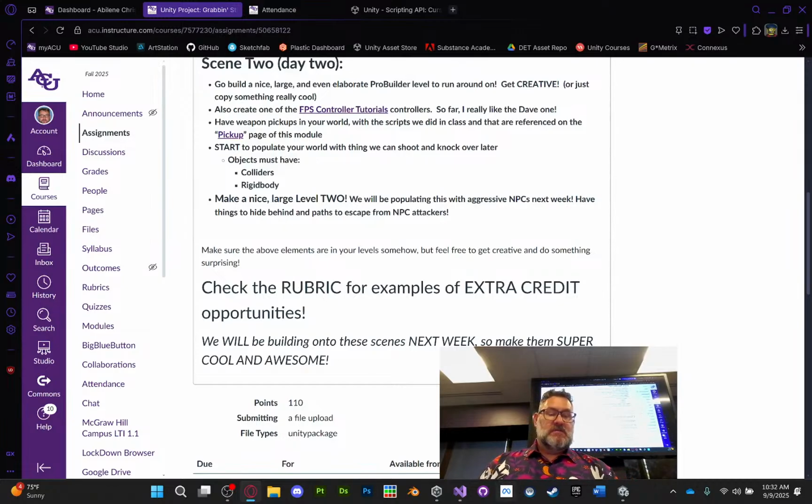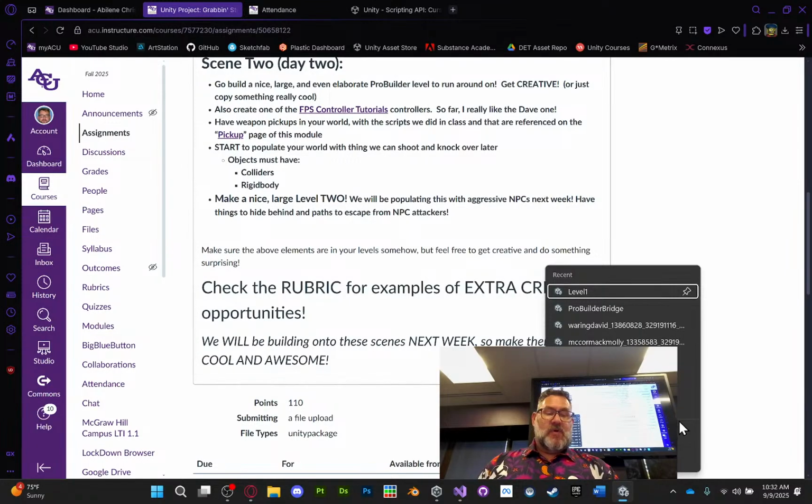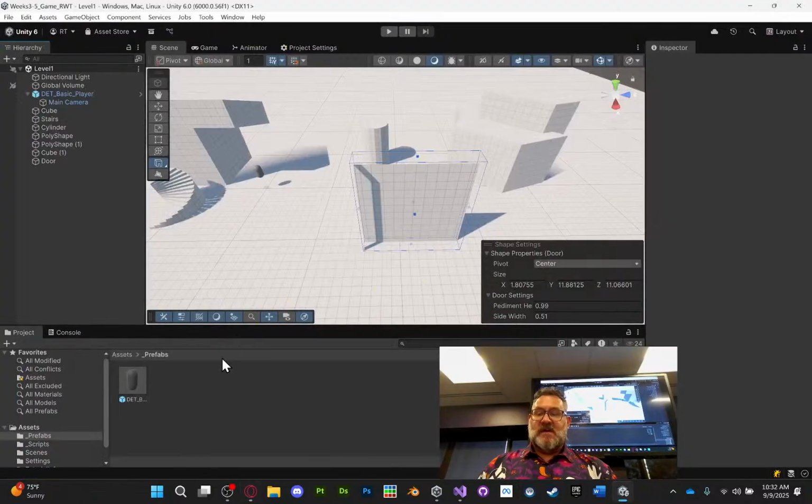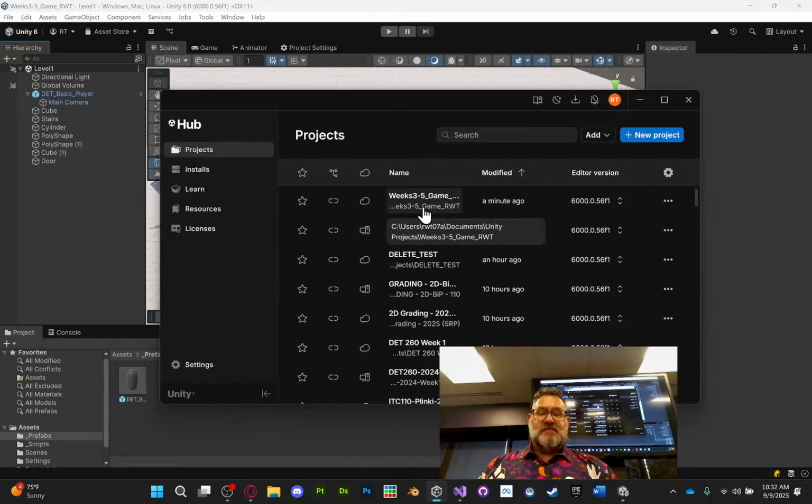I'm going to let the video keep going. I'm going to try and drag something in here. So I've got a level that I created in ProBuilder, obviously. But I'm going to see if I can drag it into ProBuilder 6 and it will just let me look at it. Or maybe I should just open up the other project. We'll just do that.